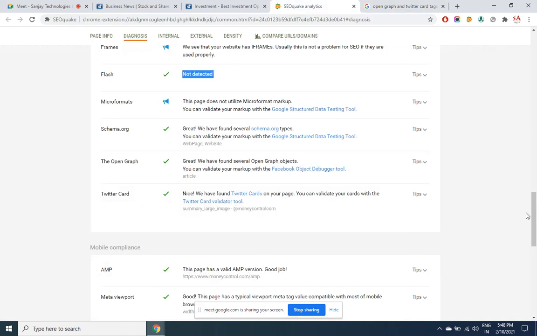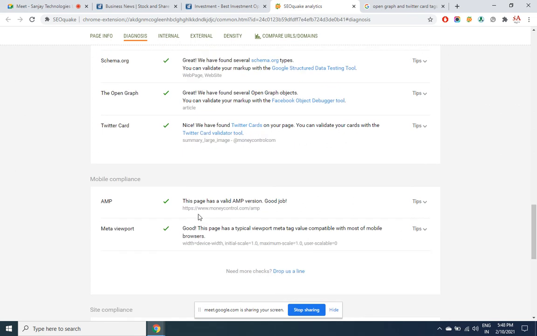Then AMP, accelerated mobile pages. Is the page loading pretty fast in mobile? What is the difference between a responsive theme and an AMP theme? A responsive theme has got nothing to do with the speed. A responsive theme means the theme is different for mobile, different for desktop, laptop, and different for tablet. But in order to make the page load very fast in mobile, you've got to implement the accelerated mobile pages technique, which is done through XML.